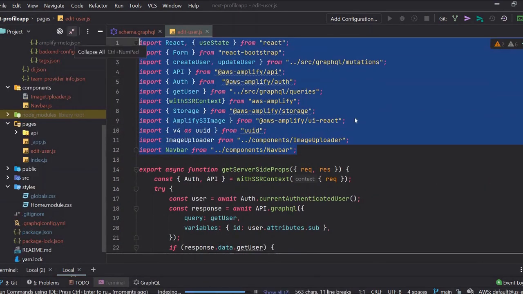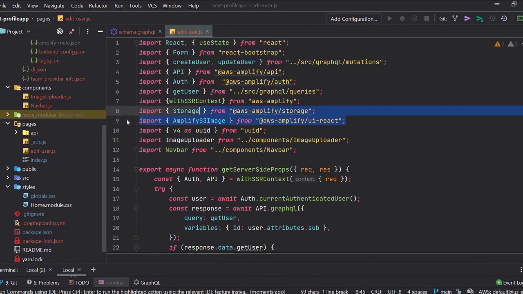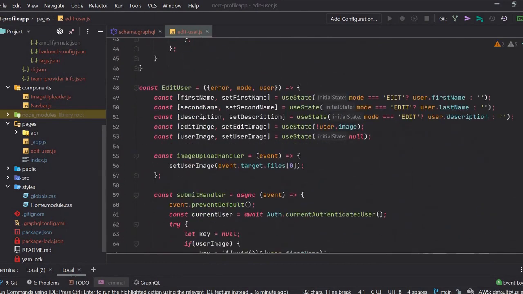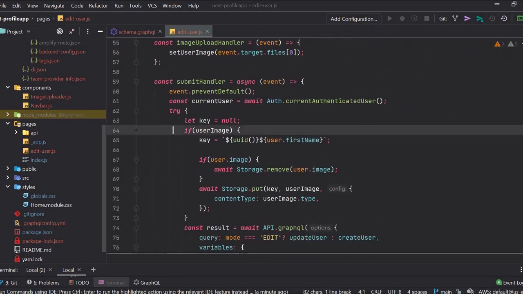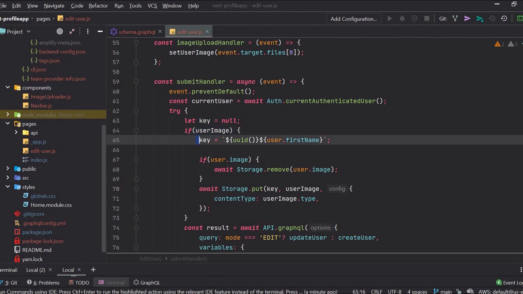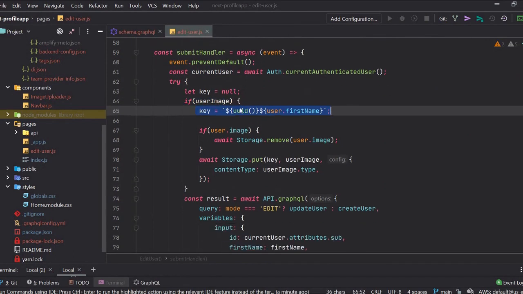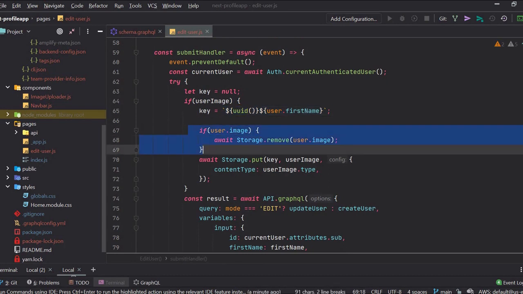So did I forget something? No, I don't think so. Let me walk you through the code. If the user uploaded an image, we need to generate a new file name with this unique string value. And if the user has already uploaded an image, we need to remove that first. That is what we are exactly doing here.